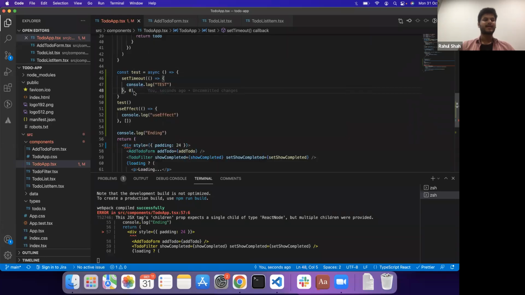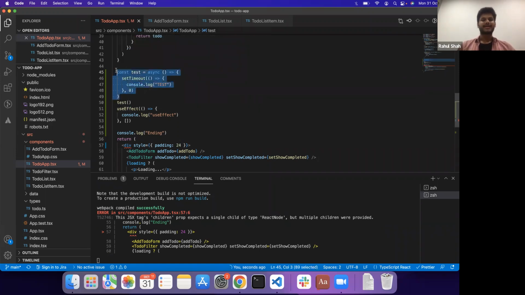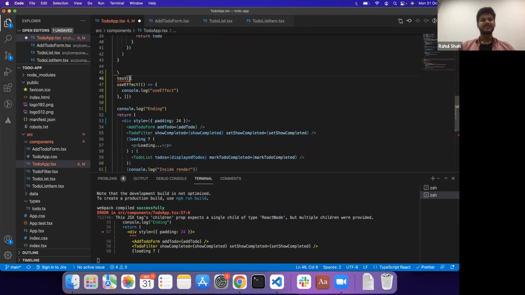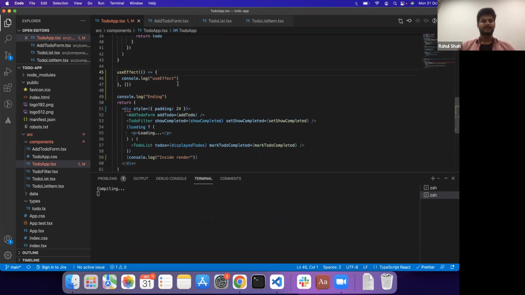See, this set timeout has a 0, right? So it should actually get called immediately. But it is asynchronous in the JavaScript entire event loop. So in that case, the use effect is something like that. It runs after the inside render function.